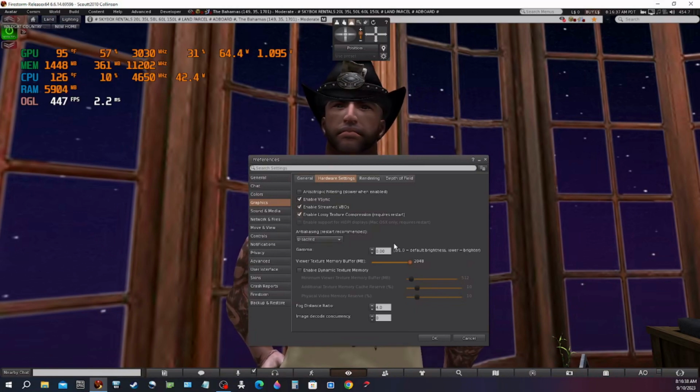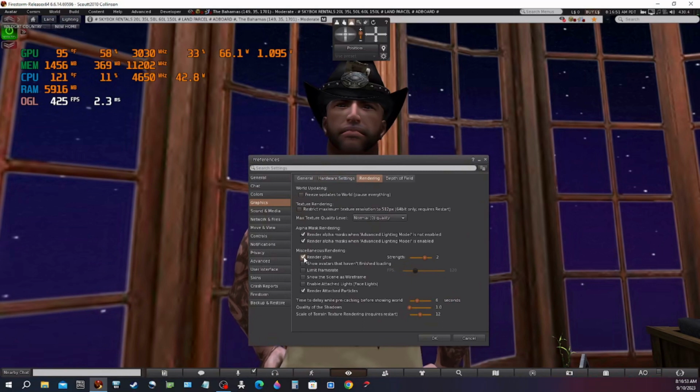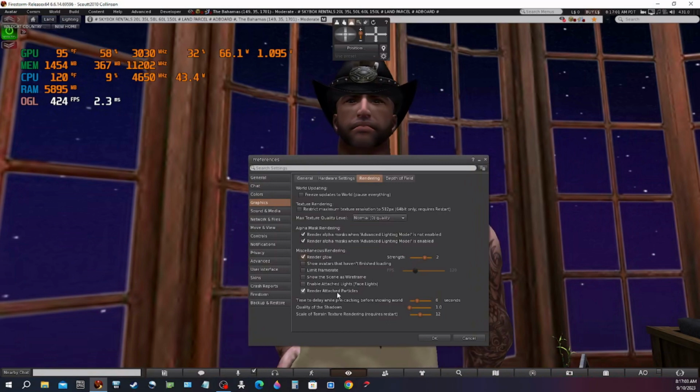Turn on enable lossy compression. I'm leaving the anisotropic filtering off. Go over to rendering, render glow. See the difference? When you turn the glow on and off, you can see the difference between the two. So you know what that does.